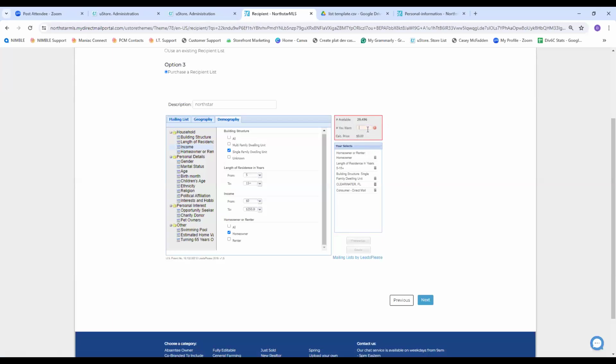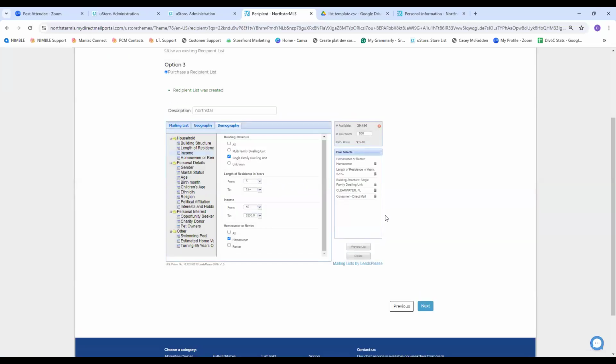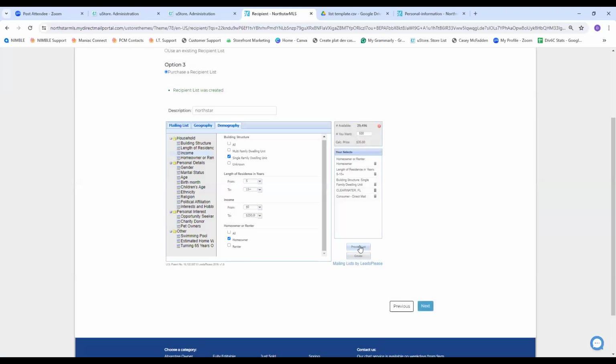I don't want to target all 30,000 of these people. I only want to send out 500 mailers. So out of those, 500, and this would be the cost of my list. Once I have my list just how I want it, I would press create. I can also press here to preview the list for me, up to 100 addresses. So I previewed the list, I created the list, so I'd press next.